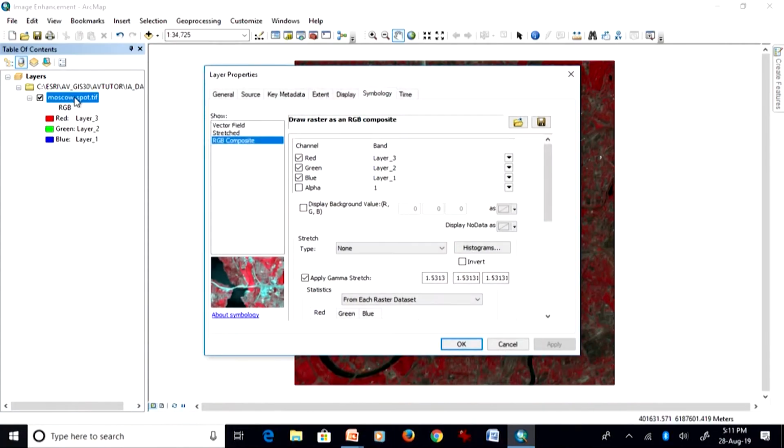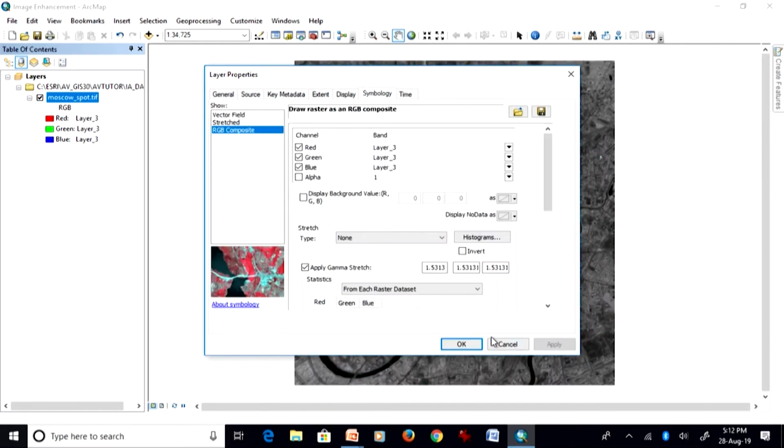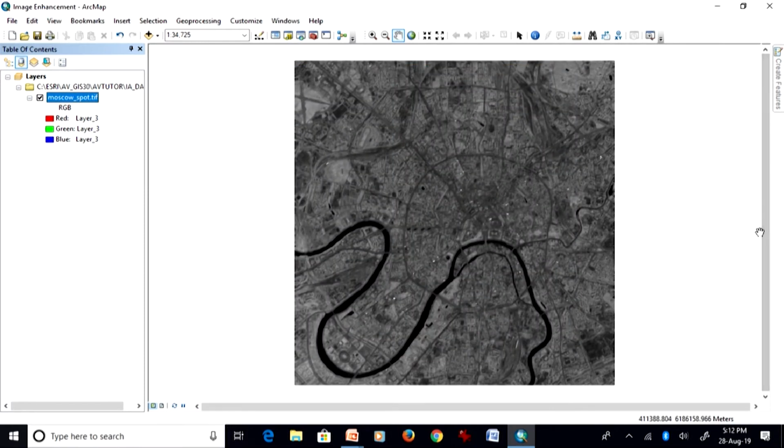Particularly in the infrared channel, the infrared energy is absorbed by the water completely, and therefore fresh water or clear water will always have a very dark signature. So, what I am going to do is change these values, have a gray scale here, and apply again, maybe with the gamma stretch, and when I say OK, this is what I see here.